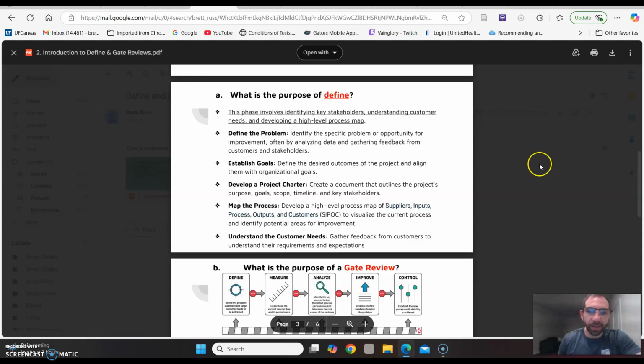Map the process. Mapping the process is where you develop your SIPOC, which is a high-level process map that includes the suppliers, the inputs, the process, the outputs, and the customers. This is to visualize the current process and identify potential areas of improvement. At the end of this presentation, I found a SIPOC online, and I think it's an important part of the define phase, so I want to make sure to cover that and give a good example.